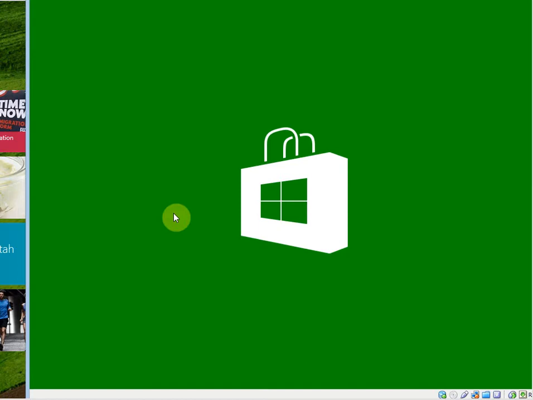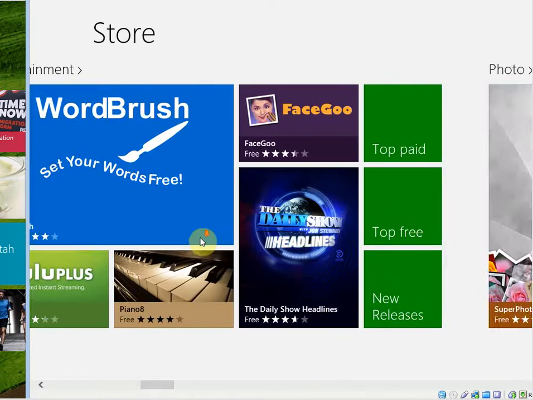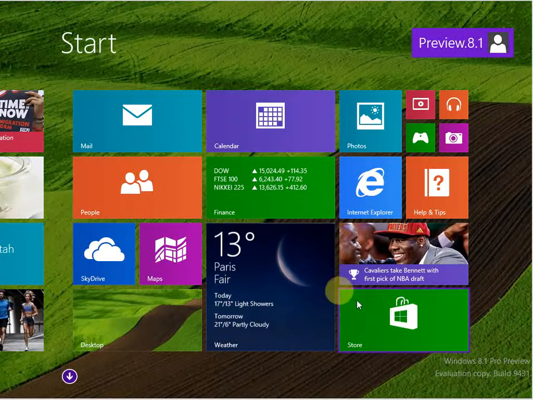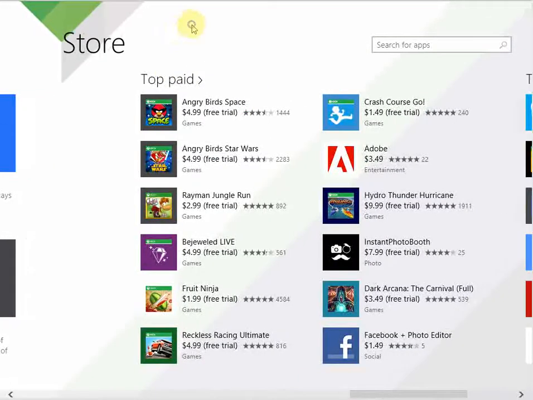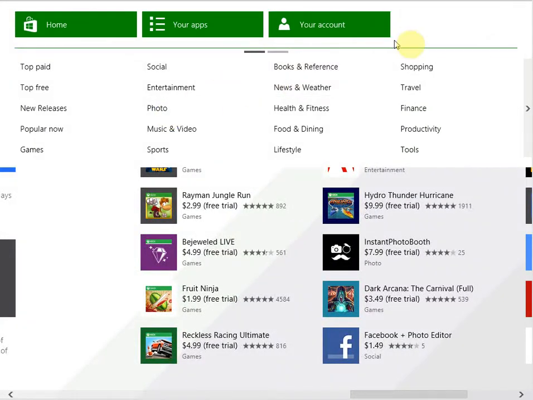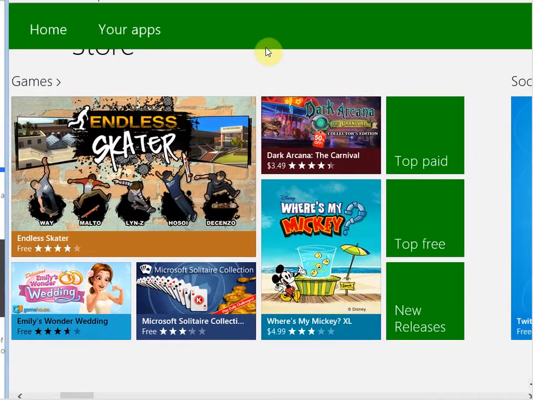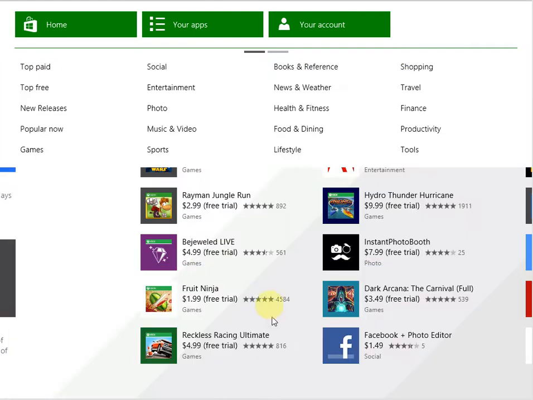And the store, this is the store here. As you can see the big difference, this is Windows 8 and Windows 8.1. That's Windows 8.1 right here. If you go up to the top and you right click, we get this menu here. That's awesome. With Windows 8, we don't get that. The only thing that we get is your apps and home. That's it. So that's Windows 8.